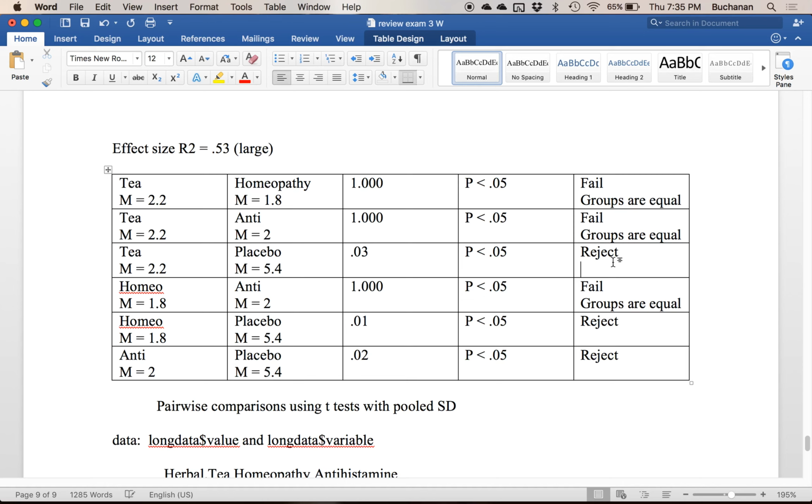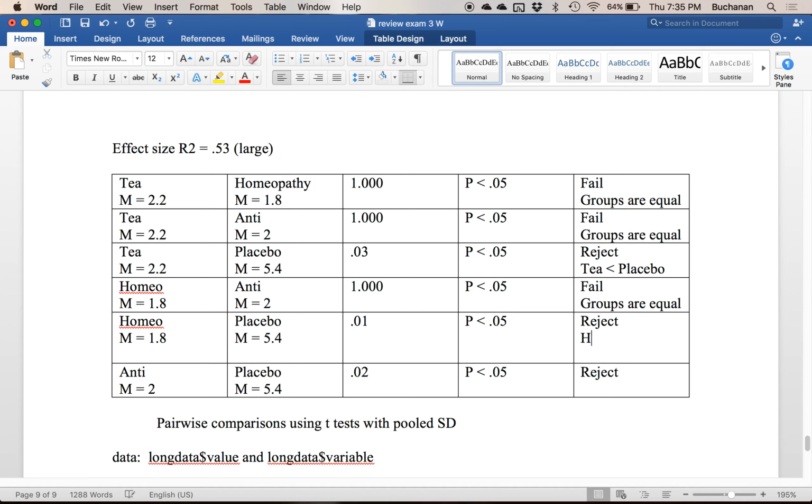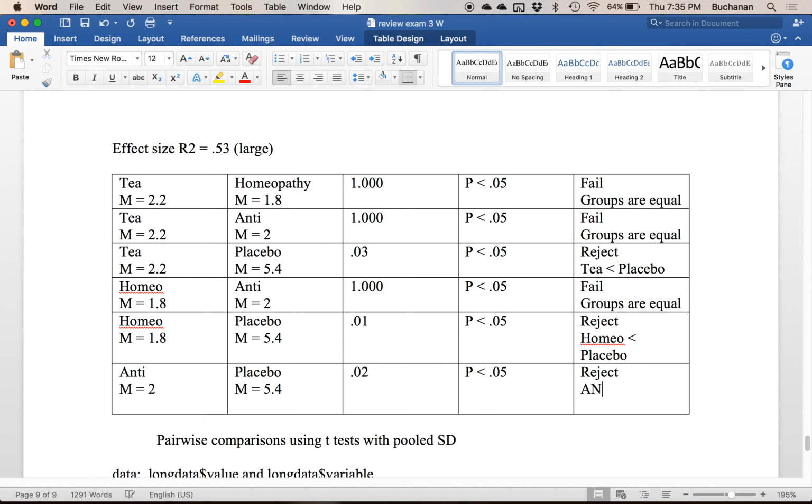So when I reject, here what am I saying? The tea has less allergy symptoms than the placebo, which is good because that's what you want, right? Homeopathy group has less allergy symptoms than placebo, right? And the antihistamine group is doing better than the placebo.